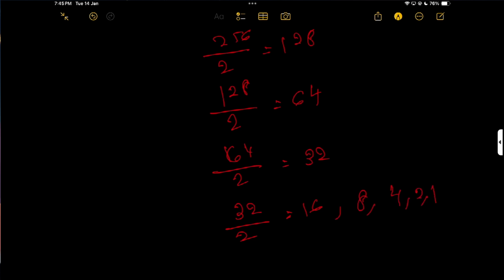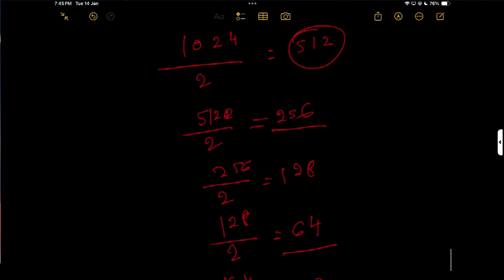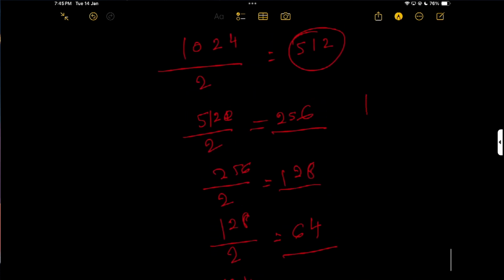If you add 16, 8, 4, 2, 1, 32, 64, 128, 256 and 512, you get the answer, that is 1023. Similarly for any number, like 2048, you can build a 2048 cross 1 multiplexer from 2 cross 1 multiplexers.